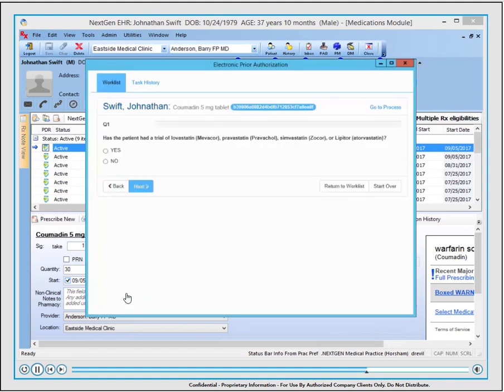You would answer each question based on the patient's clinical information. For example, this patient hasn't had any listed medications. So for this question, select No. Click Next. This bar shows your progress in the questionnaire. If you make a mistake, you can always use these buttons to return to the work list or start the questionnaire over. To save time, I'll complete the rest of the questions.